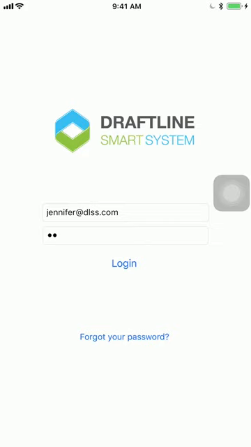First thing you're going to do is go to either the App Store or the Google Play Store and download. You'll search for Draftline Smart System. You'll download that to your device. You will need your login for the Play or App Store. And you will use the email address and password that we have provided for you, which for Kramer, is going to be your company email address. You will refer to your startup letter for your password.